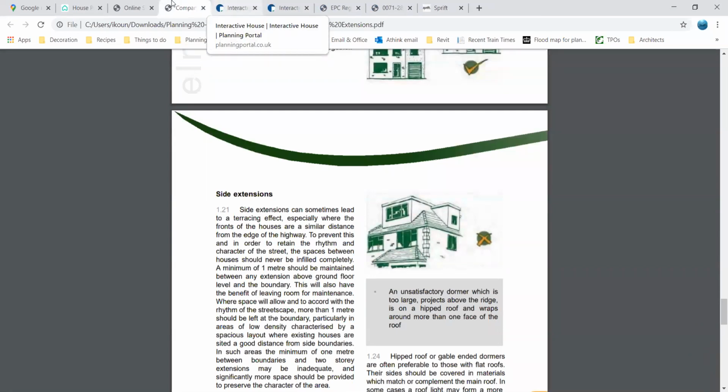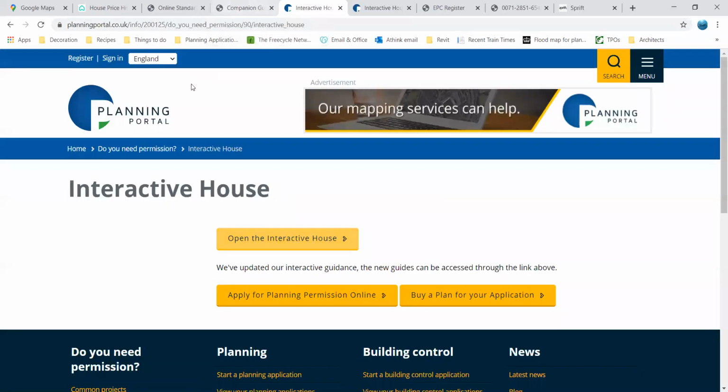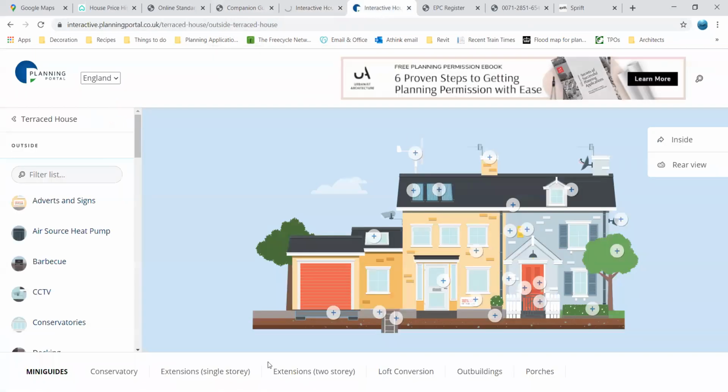Another, I would call it an app, that I find really interesting, is when you have a property and you're thinking of adding a porch or solar panels and you're not sure if you need a planning application or not, or what type of planning application. You can go to planningportal.co.uk and find the interactive house. I don't know how many of you have used this, but this is an amazing tool and it can help you understand any type of extension.